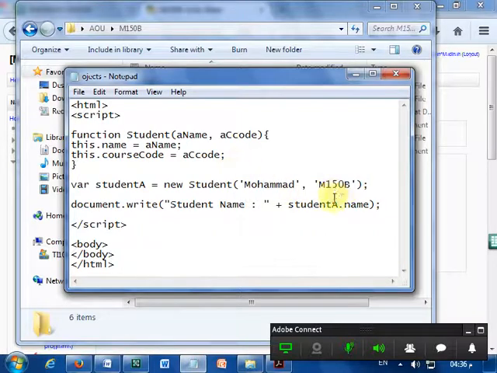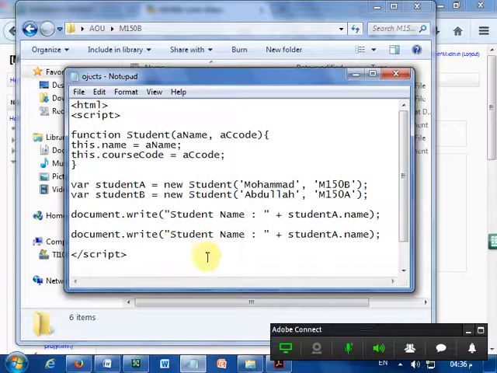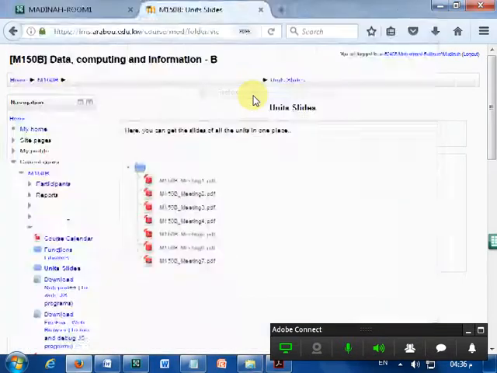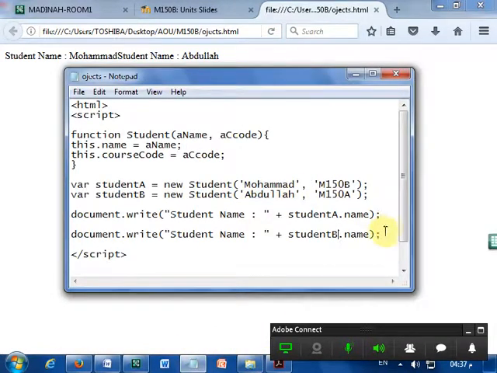the course code. Let us see, I'll create another object where studentB is equal to new student of the name, for example Abdullah, and the course code, for example M150A. Fine. So this studentB has its own property, its own value, the name and the course code. So if you want to print the studentB name, you can print that also in the same fashion, with the object studentB.name. So I got the student name Muhammad and the student name Abdullah.